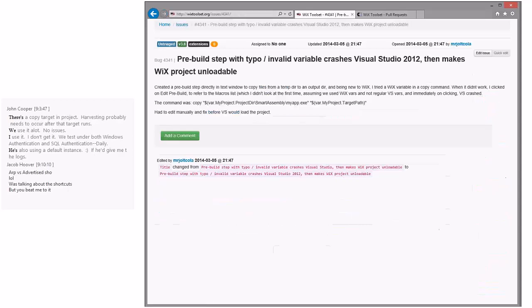Anyway, pre-build step with typo invalid variable crashes 2012, then makes it unloadable. Well, that sucks.